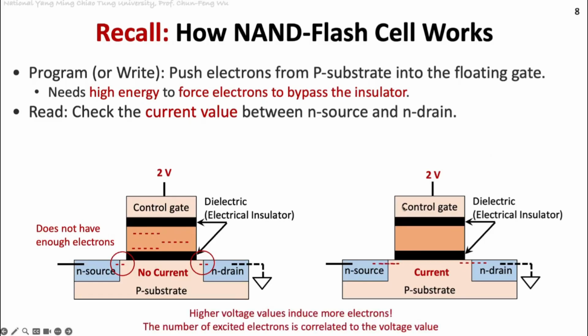Okay, so the key idea behind this kind of reading is that a higher voltage value induces more electrons from the P substrate, and the number of excited electrons is correlated to the voltage value. So if you use 20 volt, then the P substrate will give you quite a lot. But if you use 2, then you can get very few.